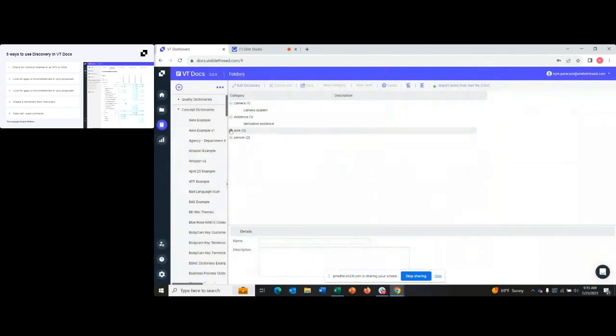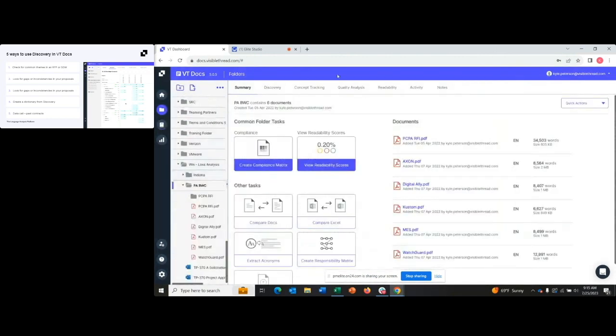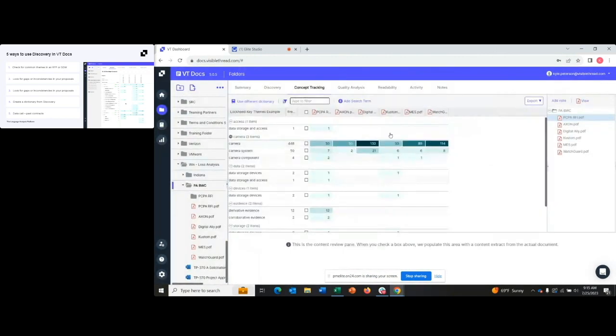My best, most engaged users are creating custom dictionaries. And if I wasn't talking so much, in about 2 minutes, we've created a dictionary. This is customer language verbatim. And then you can bring that to bear within concept tracking.